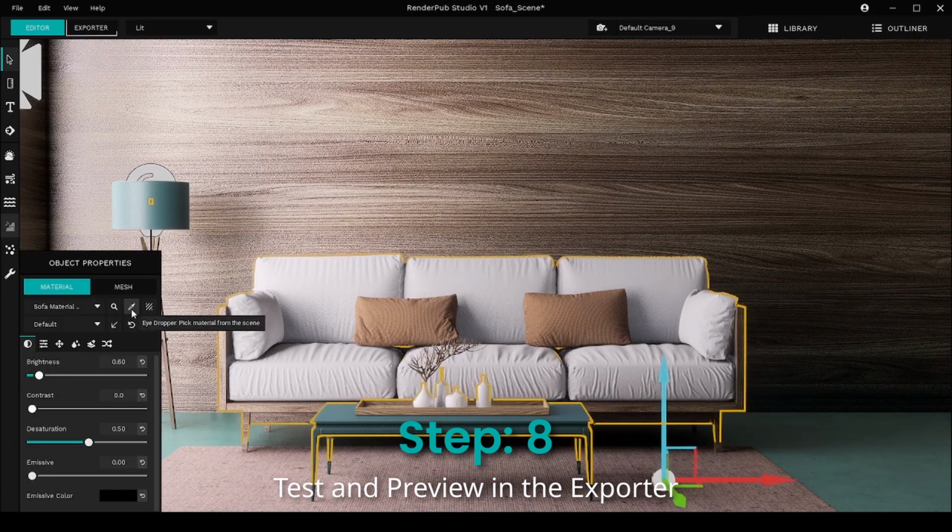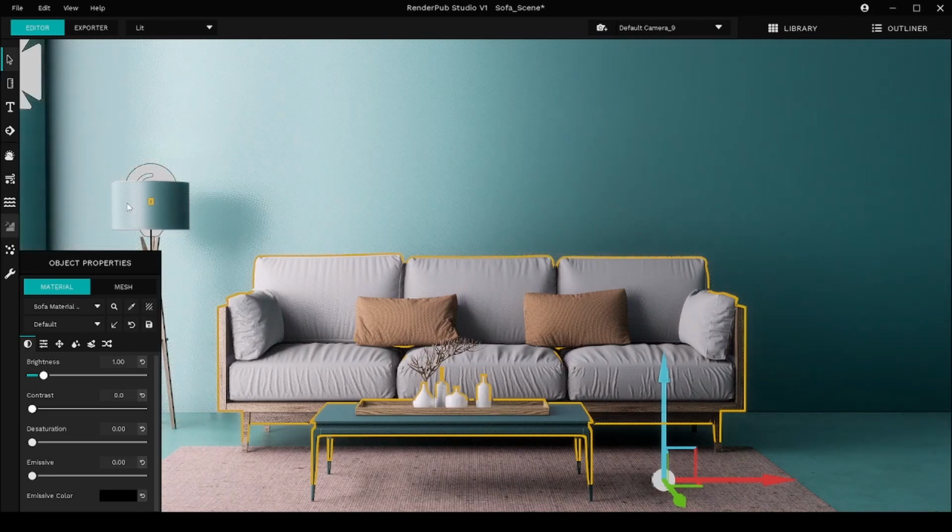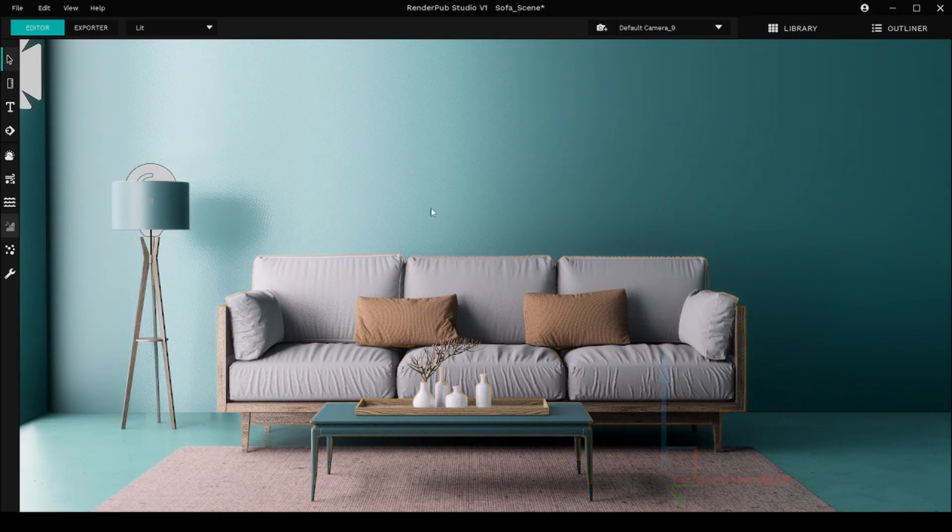Use your software's viewport or rendering preview to visualize how the material and textures appear on your objects. Make adjustments to the material properties and textures based on your observations.